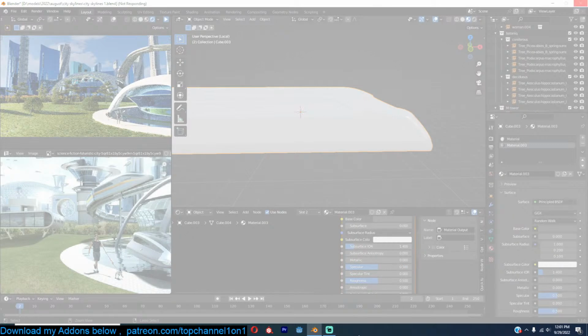Okay, why is this trying to crash? Let me just restart Blender.